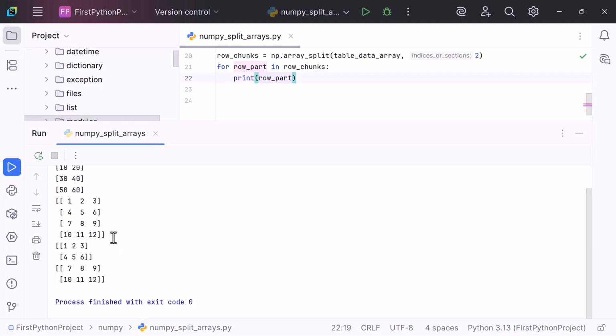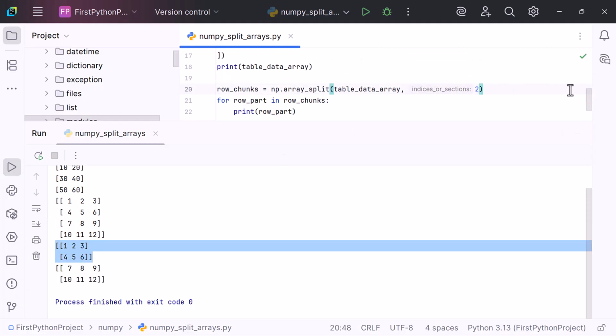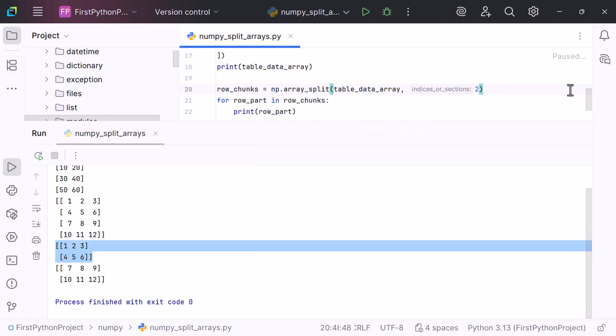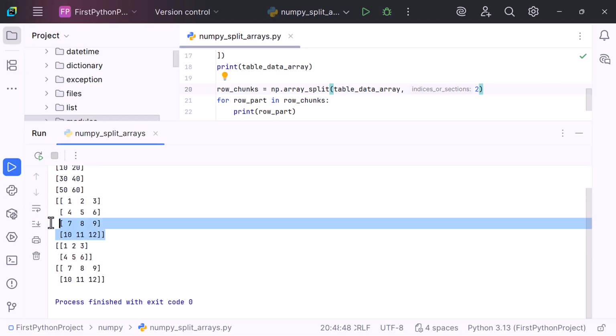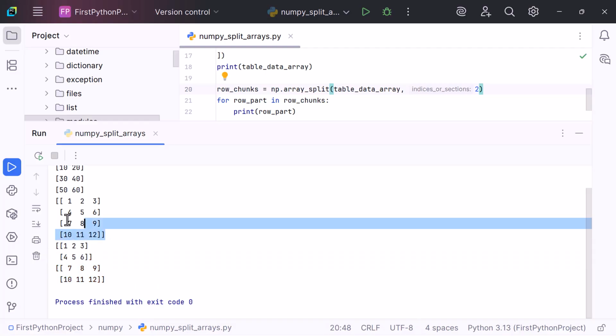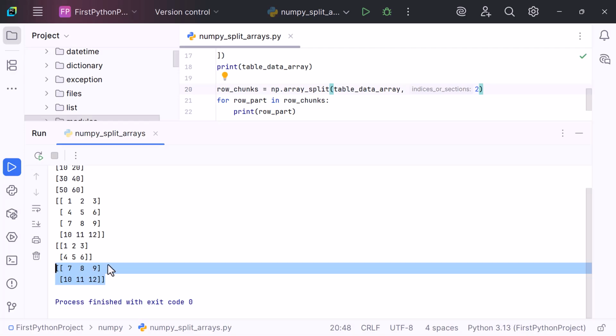Note that it splits row-wise by default, so you do not need to specify the axis attribute. That means the array is divided along the rows, so you are cutting horizontally. Each resulting subarray will contain a set of rows from the original array. Now we have successfully split the two-dimensional array into 2 equal parts row-wise.